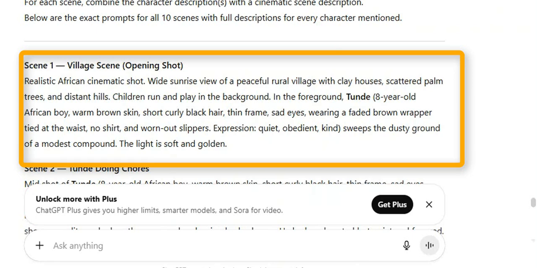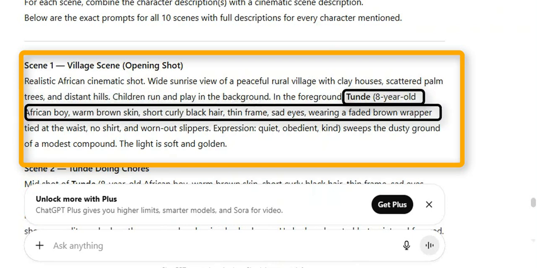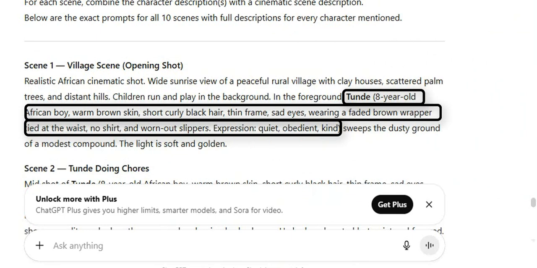In the foreground, Tunde, and you can see it here, 8-year-old African boy, warm brown skin, short curly black hair, thin frame, sad eyes, wearing a faded brown wrapper tied at the waist, no shirt, and worn out slippers. Expression: quiet, obedient, kind. Sweeps the dusty ground of a modest compound. The light is soft and golden. Okay, so you can see the way this prompt is structured. Now look at the character description there. Tunde always had his description after we called his name, so that the AI can know exactly who we are describing and generate the image for us.